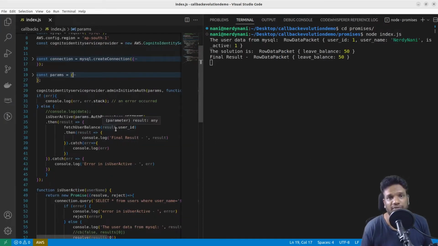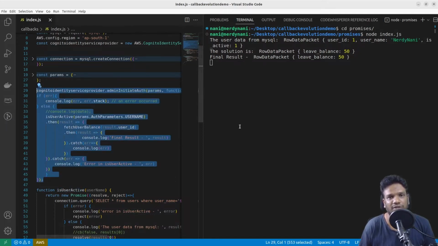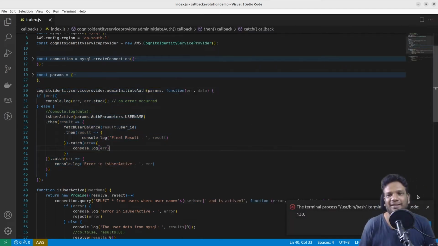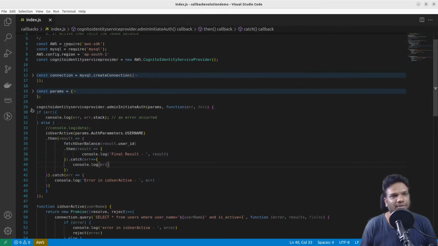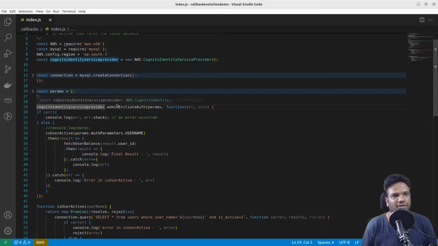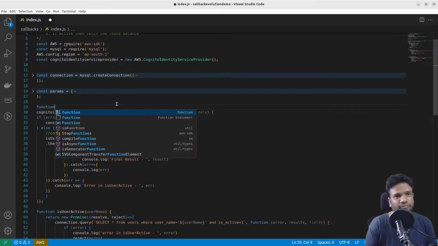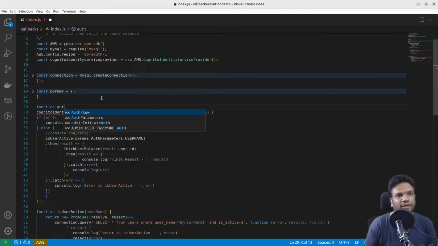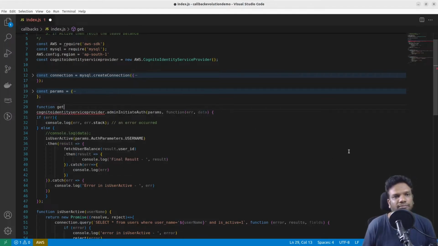The output that we have seen for callbacks and promises is the same, but somehow I feel like this is a promise within a promise. And if I wanted to convert this also into a promise, then I think it's promise hell, and that is when we'll get a savior called async await. Prior to that, I'm going to convert this also into a promise. So function, I'll call it get authenticate user.